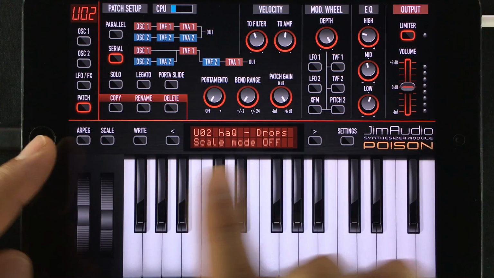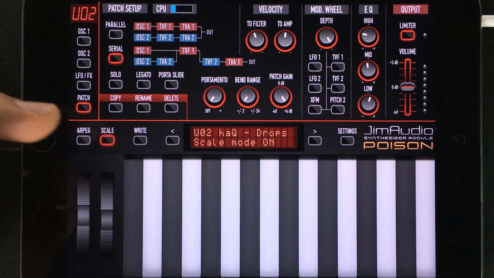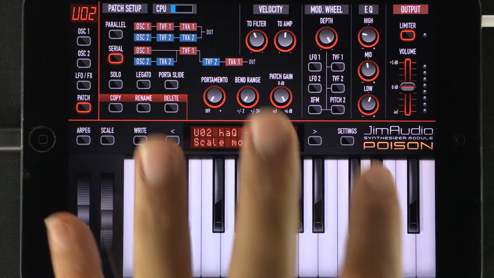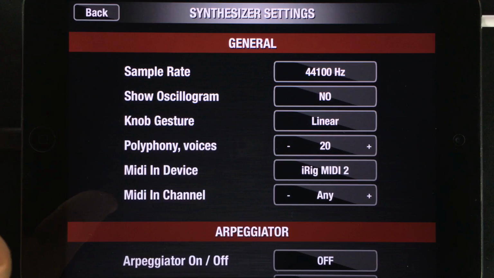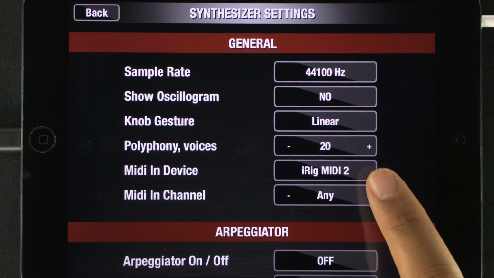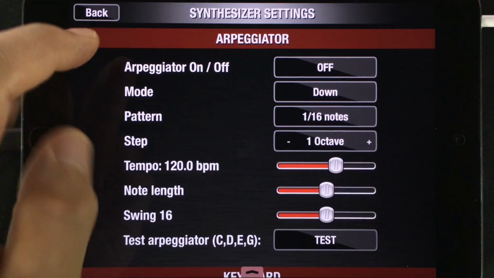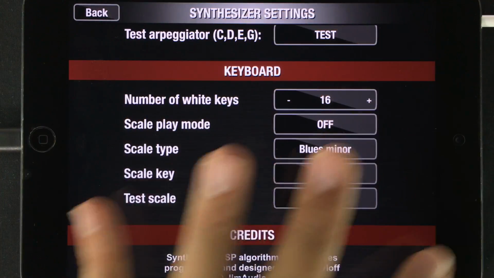Now let's drop down over here. Poison 202 also incorporates an arpeggiator and a scale mode. Now to change settings for the arpeggiator and the scaling mode, you have to go into the settings page. Here you can find the usual settings, and here is also where you choose your MIDI devices. If we slide up, we have the section for the arpeggiator. Slide up furthermore, we've got the keyboard settings.